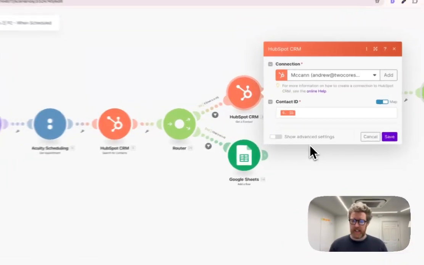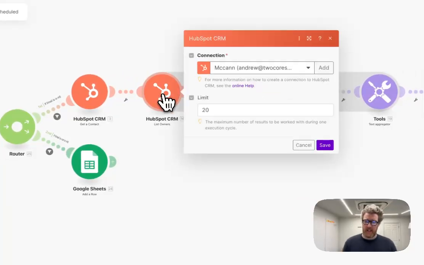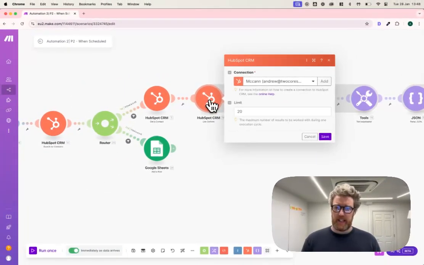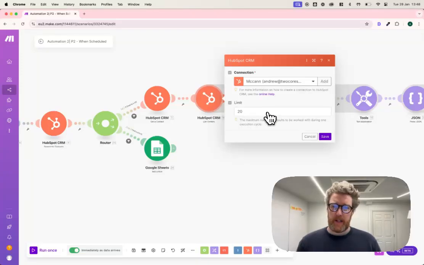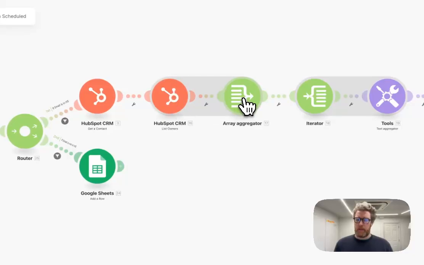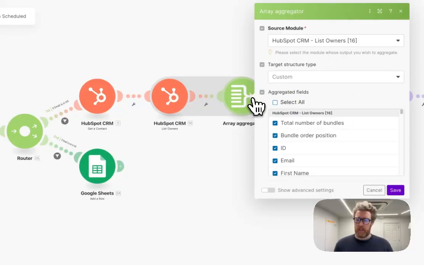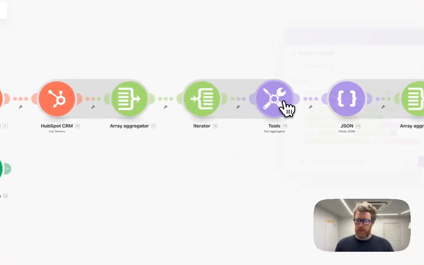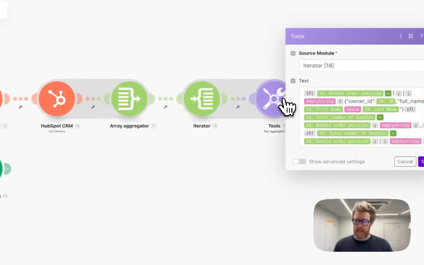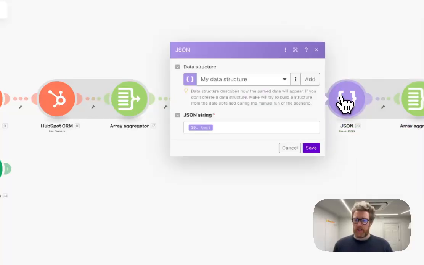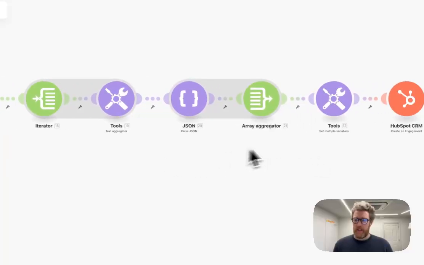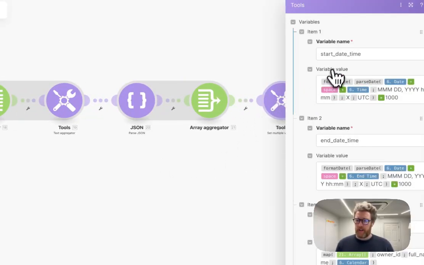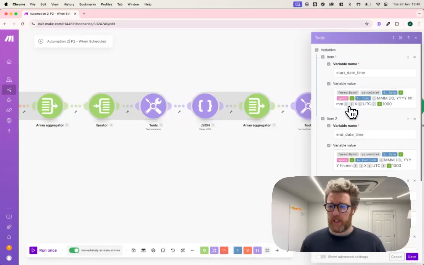We get their contact ID. It then lists the owners of that contact. It should just be one, but multiple people could own that contact in HubSpot. So we list 20, come back, and build an array of the information that we need for the next step. It turns it into a string here with a text aggregator. That's then parsed into JSON through the same structure that we have in the text aggregator. That then pulls it through and starts to set multiple variables based on what's coming through Acuity.